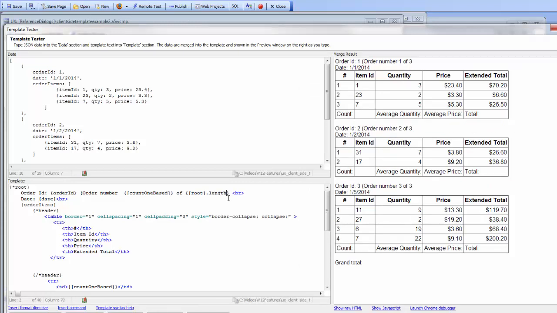So basically curly bracket root is a system object that refers to the data that is being expanded, and dot length is the JavaScript property of an array to get the number of items in an array. So this is giving us now, count, order number 1 of 3, 2 of 3, and then 3 of 3.